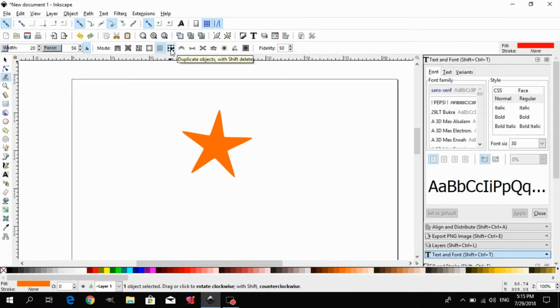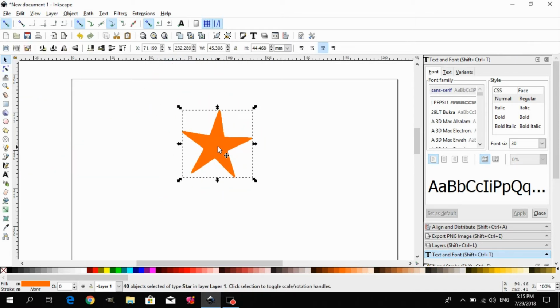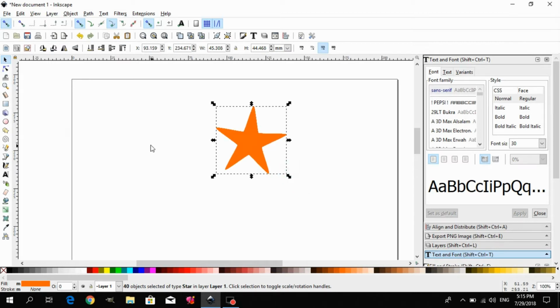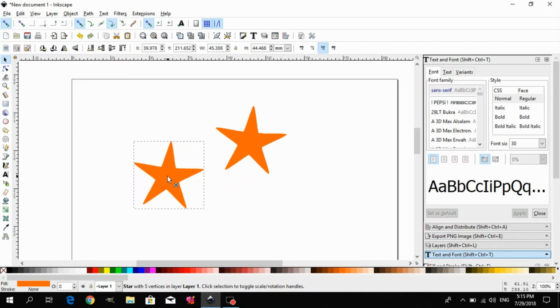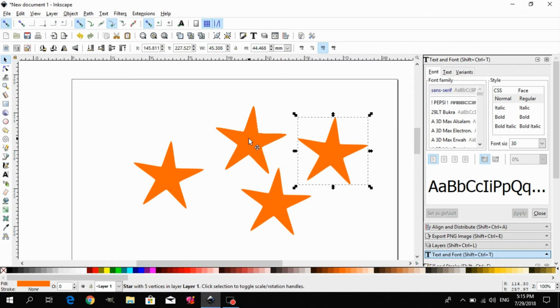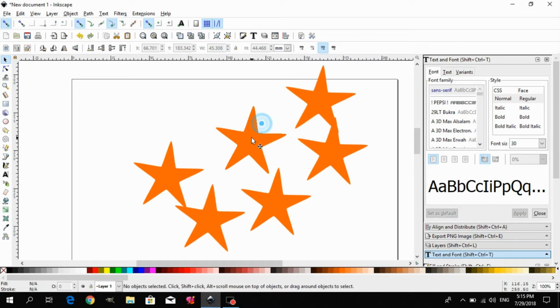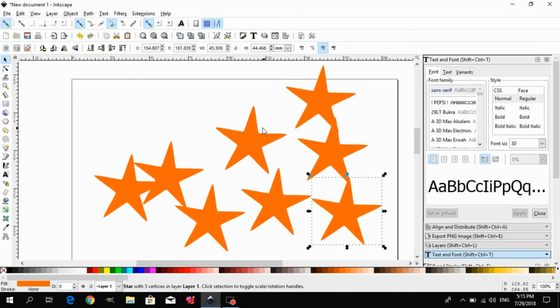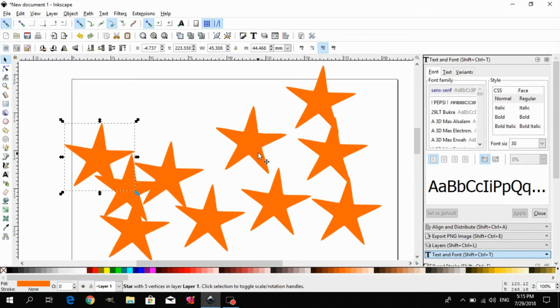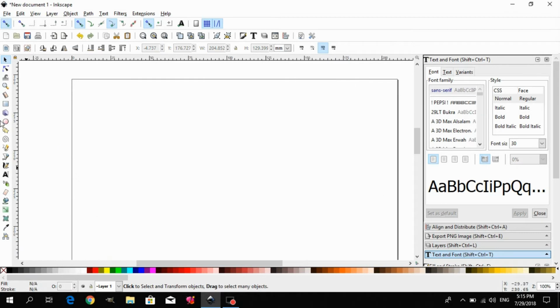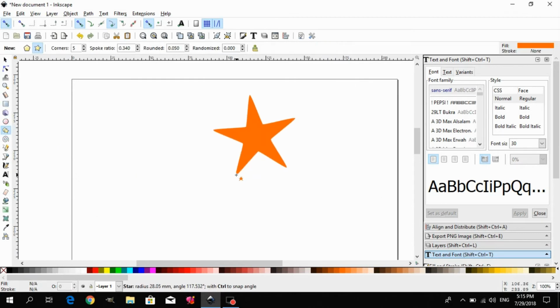Duplicate object. I will just click on an empty space. As you can see, there are many copies of the original object. I will delete this, create another object, and return to the tweak tool. This is what we said: duplicate objects.